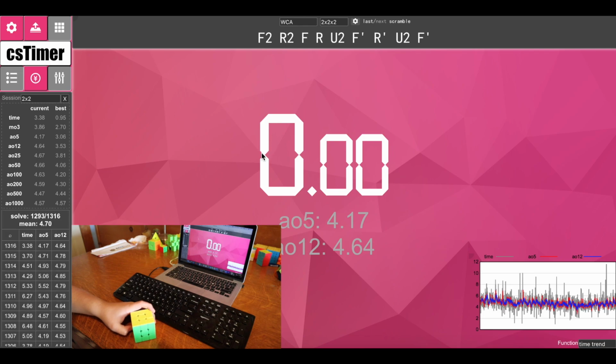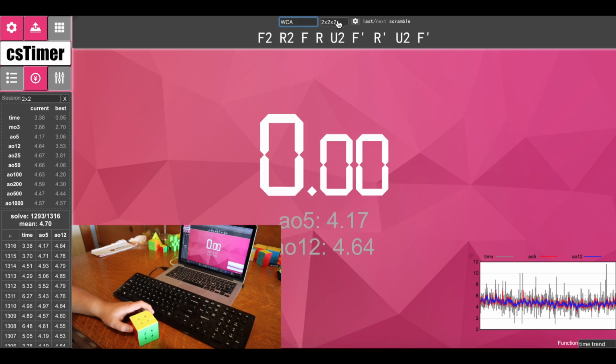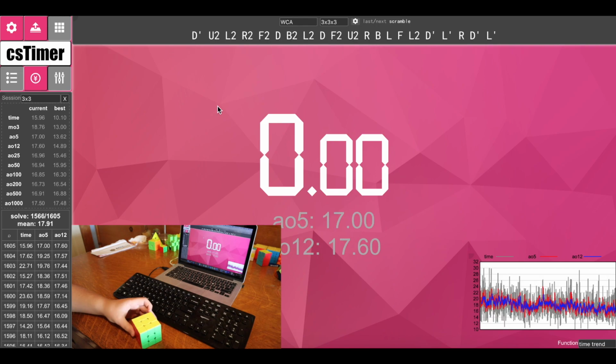You can change the background color and everything, but there's so many more things you can do, like all of these different puzzles and a bunch of different subsets for each puzzle. But the other nice thing about this website is that you don't need to log in, you don't need an account, you can just go to it on pretty much any browser and start using it. So anyway, once you're more familiar with CS Timer, there's something you can do that shows you where you need to progress in your solves.